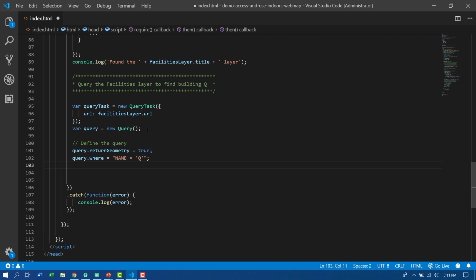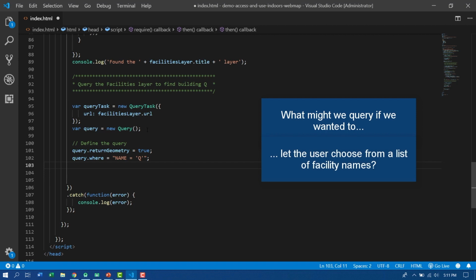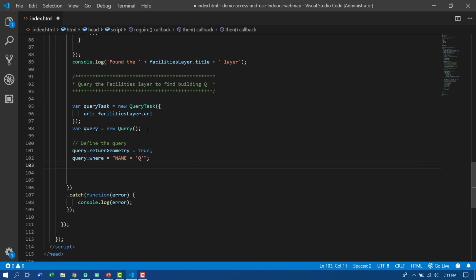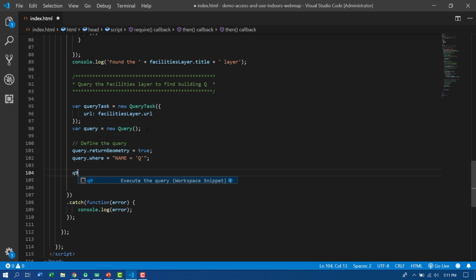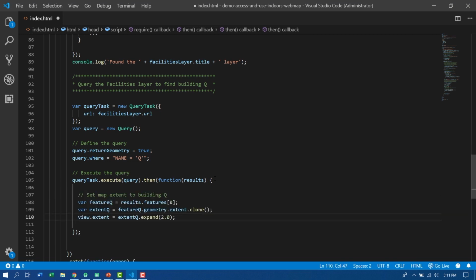As a thought exercise, consider what we might want to do here if we wanted to let the user choose from a list of all the facilities. What if we only want that list to include just the facilities on the same site as building Q? To finish the task at hand, we'll go ahead and execute our query, then process the results to get the building Q feature, get its extent, and use that extent to set the map view's extent.